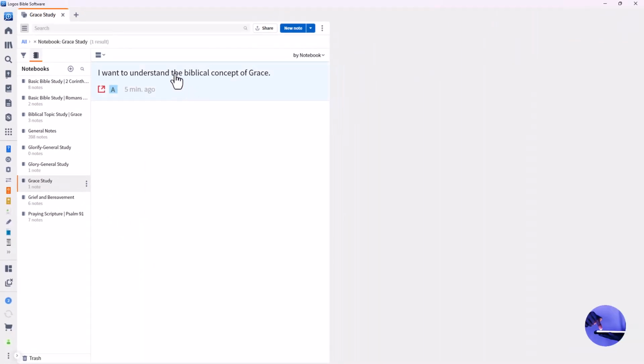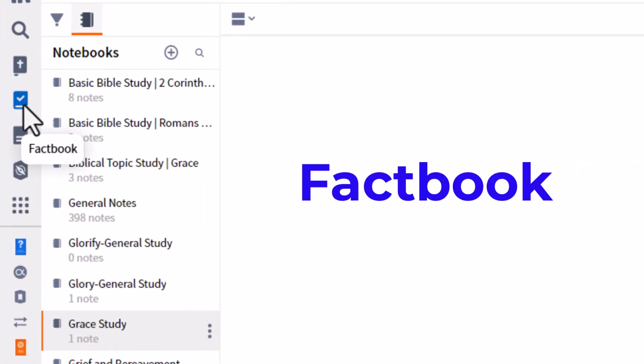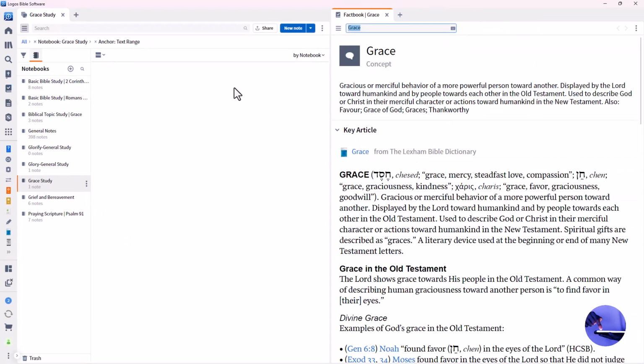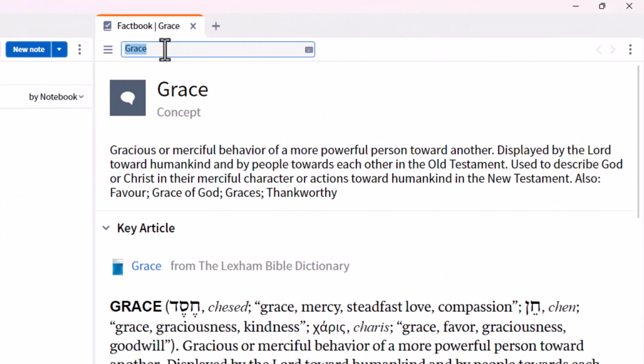And I've already said what I want to accomplish in studying grace. I want to understand the biblical concept of grace. But now what I want to do is go into my different resources and start bringing in information on the subject of grace. Okay, first thing that I'll do generally is I will go to my fact book. So I'll click on my fact book icon, and it takes me directly to grace.